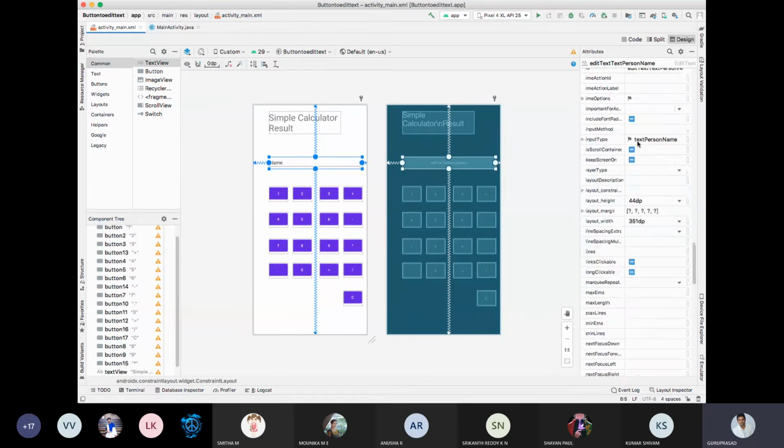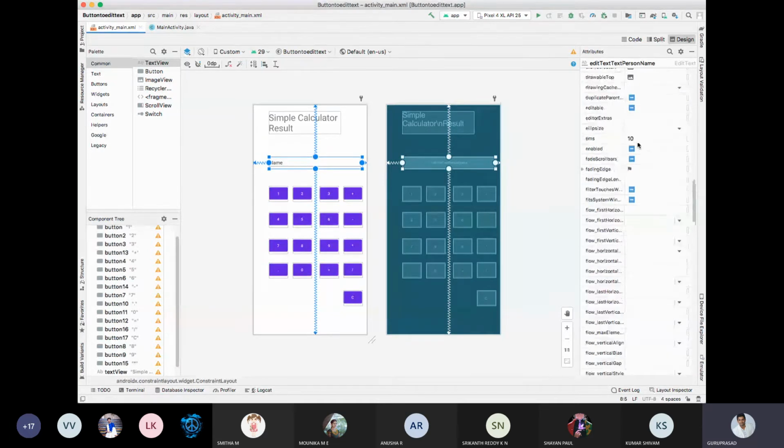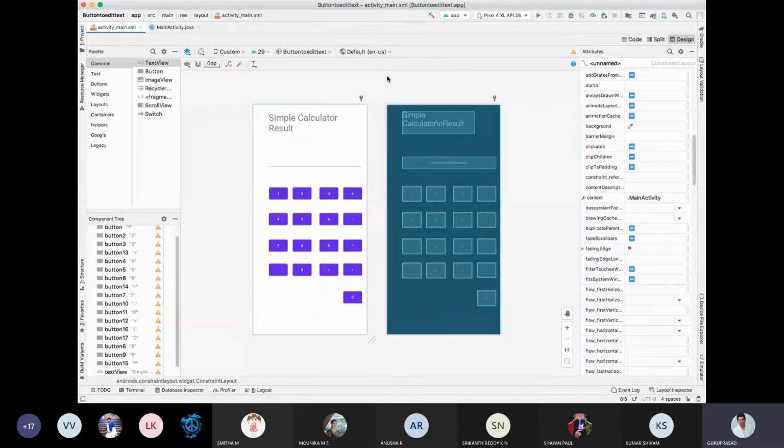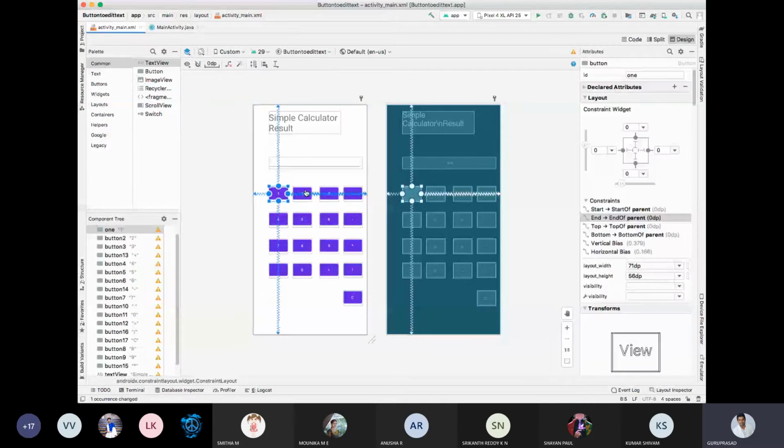Simple calculator, result, edit text, I have 1, 2, 3, 4, 5, 6, 7, 8, 9, dot, 0, equals, plus, minus, star, divide, C. Now for the edit text, I am giving the ID as input. I am refactoring the input. For 1, I am giving the ID as 1. For 2, I'm giving it as 2 only.